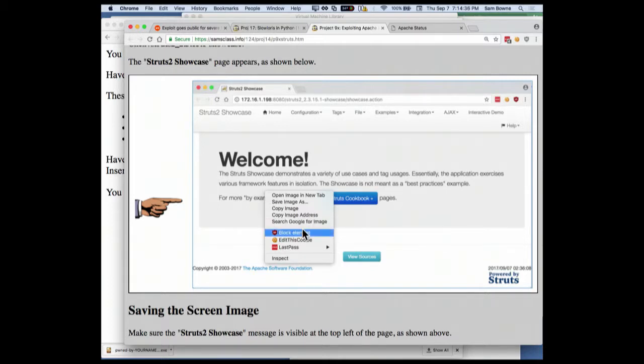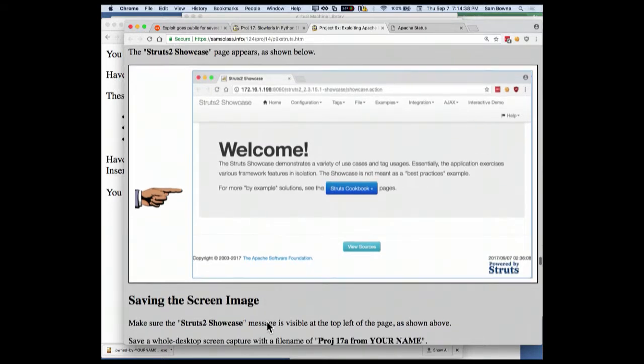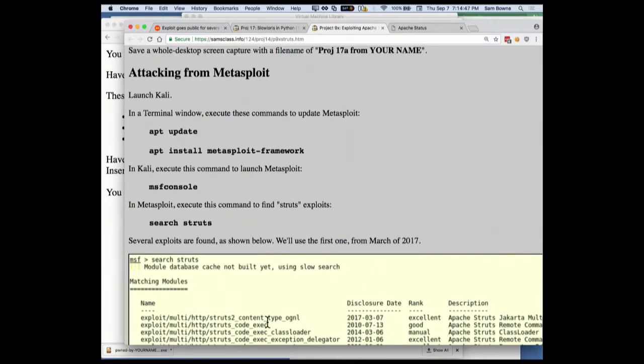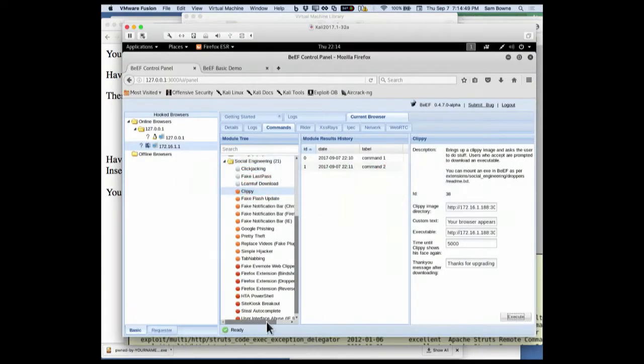This is something famous about black hats and white hats. The black hats don't have to make the target. So a whole bunch of work is already done for them. But anyway, then you get to attack it from inside Metasploit. So I've got my target running.